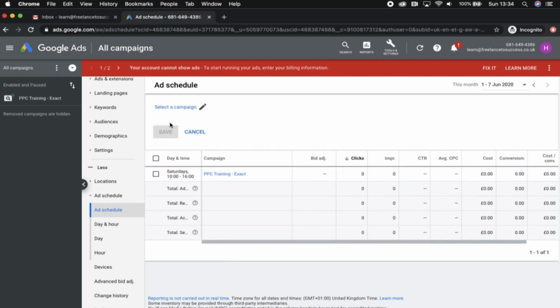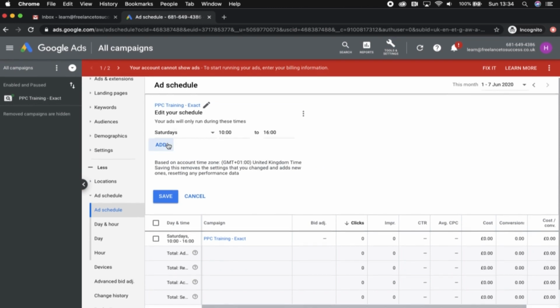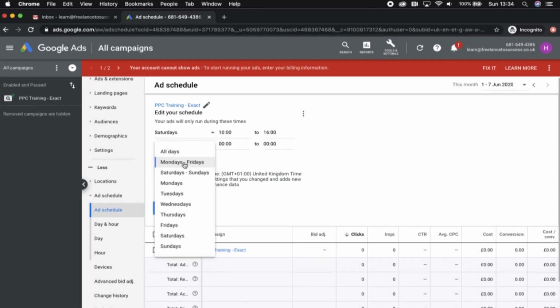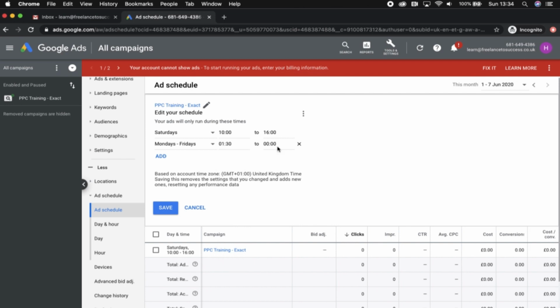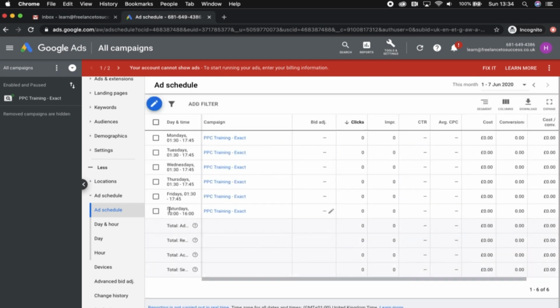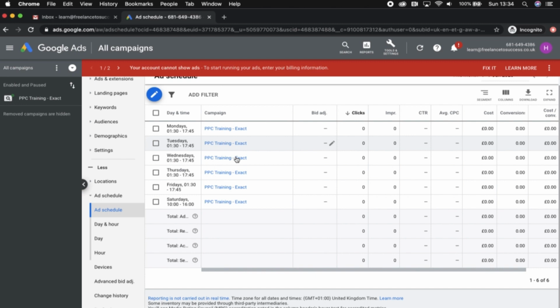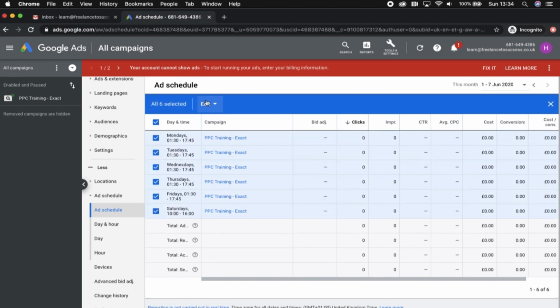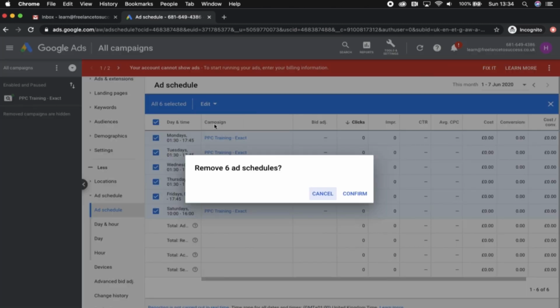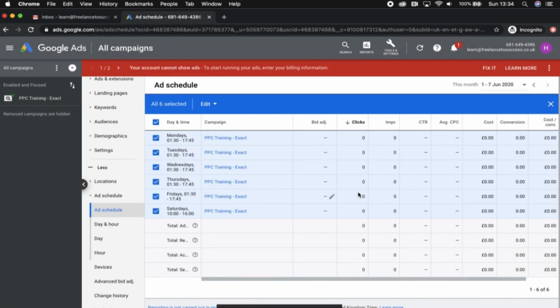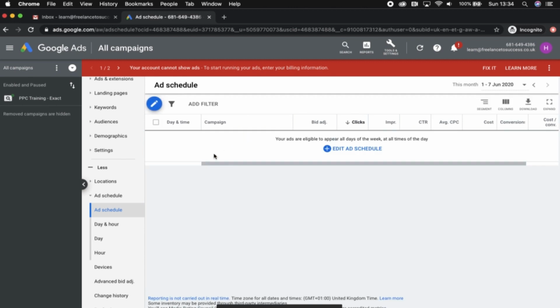So if I wanted to include my weekdays as well, currently this is what I've got, you'd have to click this add button, Monday to Friday, and just pop in whatever time you wanted to show for. Okay, there we go. So this is just an example of how you would update your ad schedule and the hours and days of the week that you want to appear for. Now I'm just going to go ahead and remove that because right now I want my campaigns to run all days of the week and all hours to gather the data and understand it.